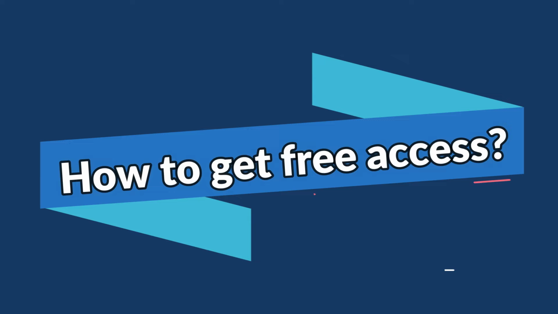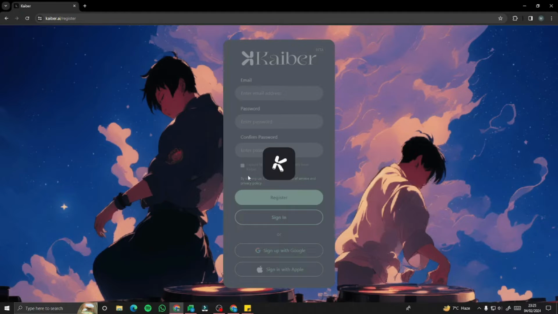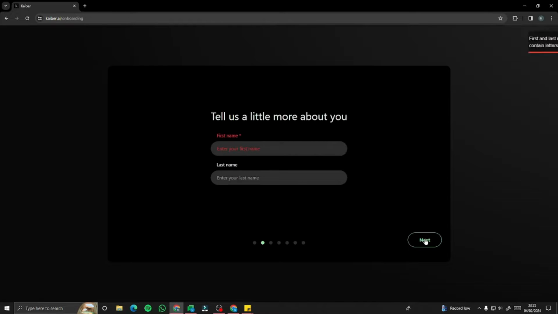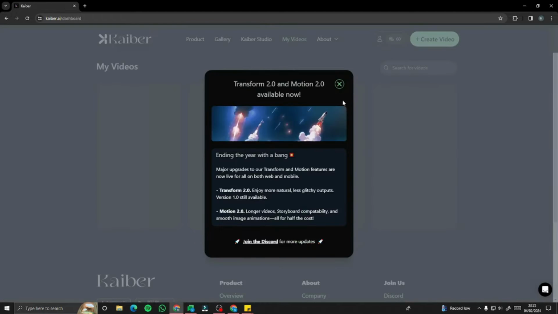And now I'll be showing you how you can go ahead and get access to Kaiber AI, like the full version, like free, literally without paying any money, right? So first of all, you need to go ahead and sign up with Google really quickly. All right, so we are all signed up. So now it's saying welcome to Kaiber AI. So you're just gonna go ahead and click next, fill in the information according to need. All right, so we are all set now.